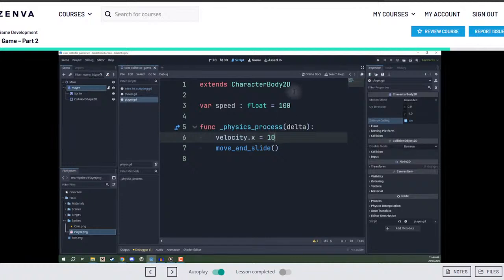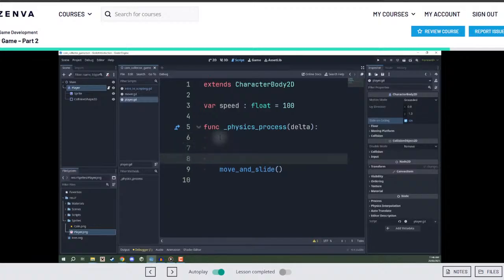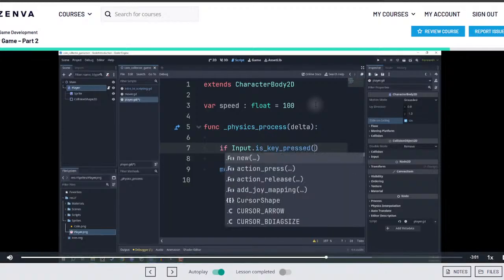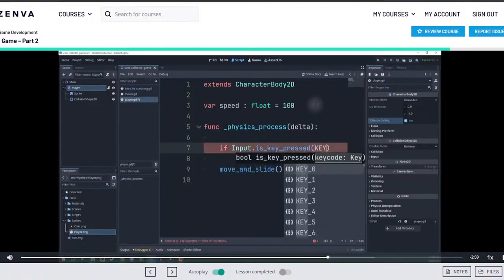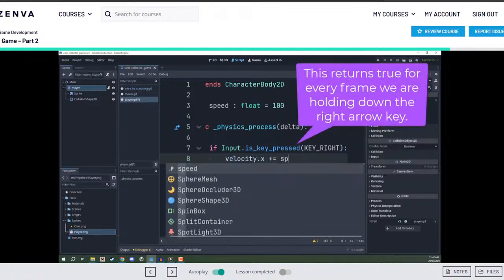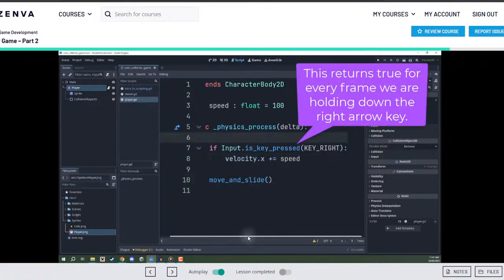but we want to be able to use our arrow keys. So instead of manually setting the velocity here, we are going to have 4 if statements that are going to check to see if we are pressing the left key, the up key, the down key, the right key, and if so, we are going to set the velocity appropriately. So for this, I am going to go if Input.is_key_pressed, and then inside of these brackets, I'm going to go KEY_RIGHT. And if that is true, then we are going to go velocity.x += speed, okay?